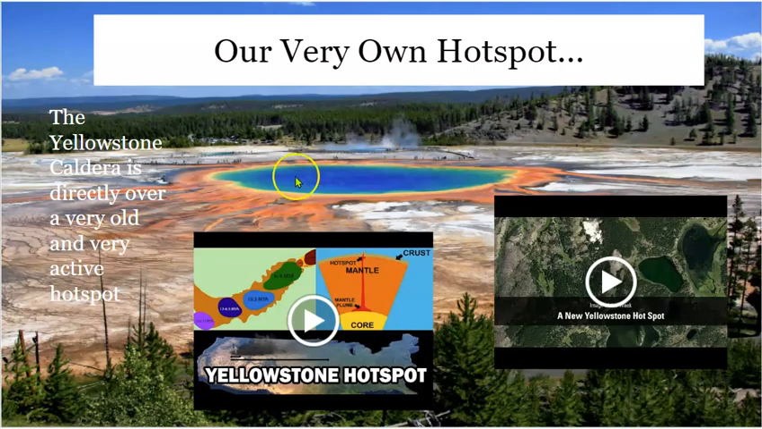And then finally, our very own hotspot. Yellowstone has one of the largest hotspots that exists on the planet. It is a super volcano. It is directly over the top of a very old and very active hotspot. You can check out information about the Yellowstone hotspot here, and you can also watch how the hotspot changes the landscape of Yellowstone from year to year.